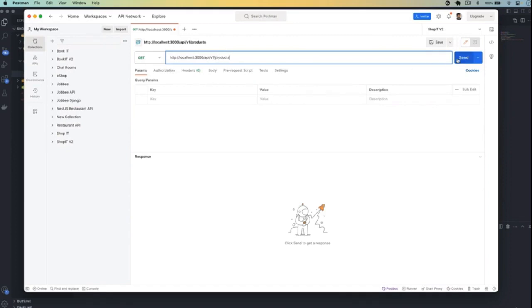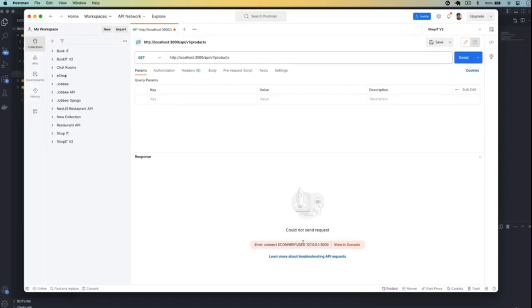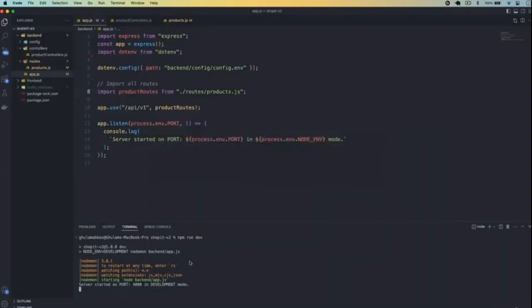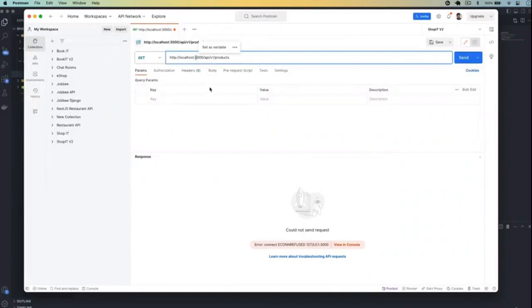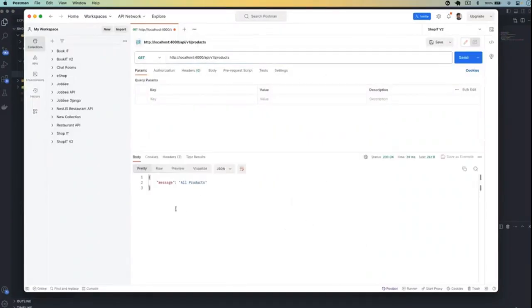Now if I click on send, we get this error. If I go back, sorry, we have port 4000, so that is port 4000. If I click on send, you can see that we get back this message that is "all products", and the status code is 200. So now we have successfully created our first route that is sending us back this response. Definitely it is going to contain the products from our database in our upcoming videos, but right now we have this message.